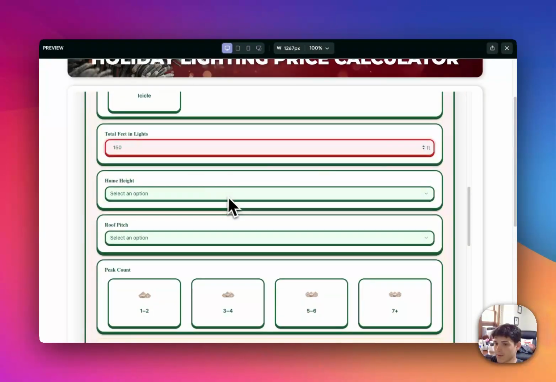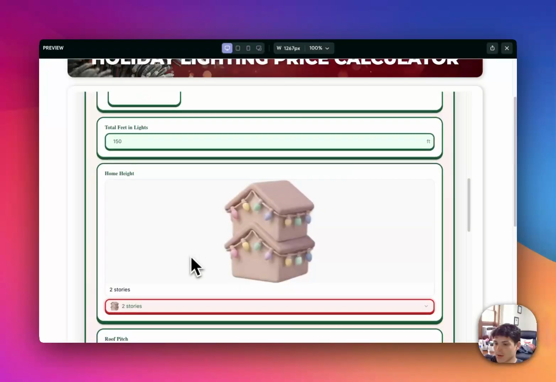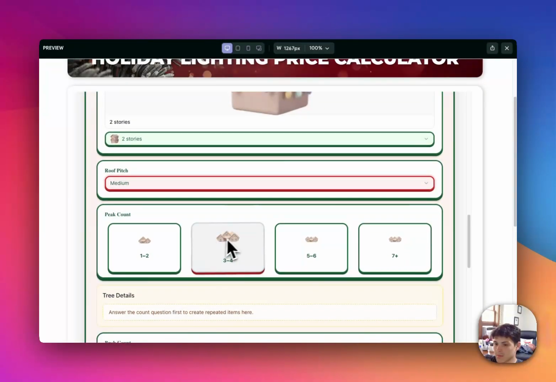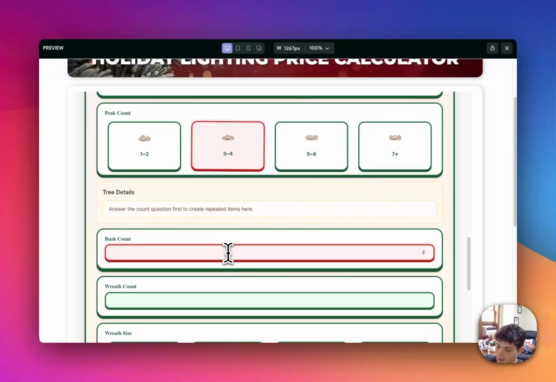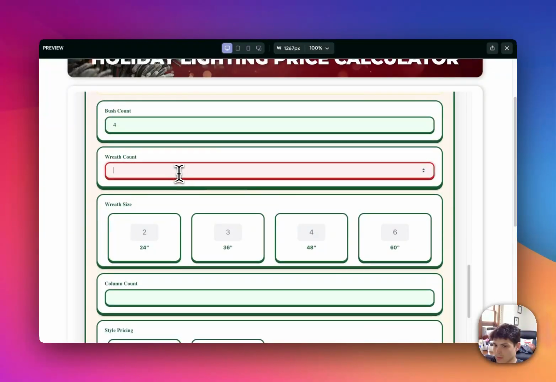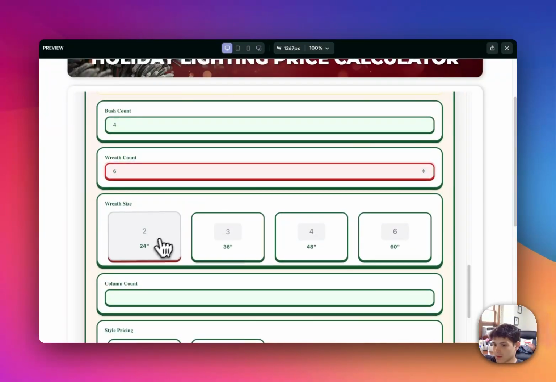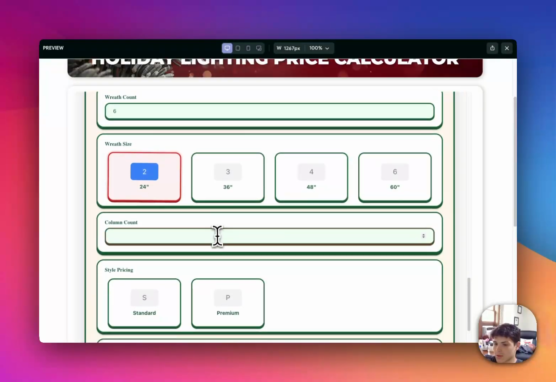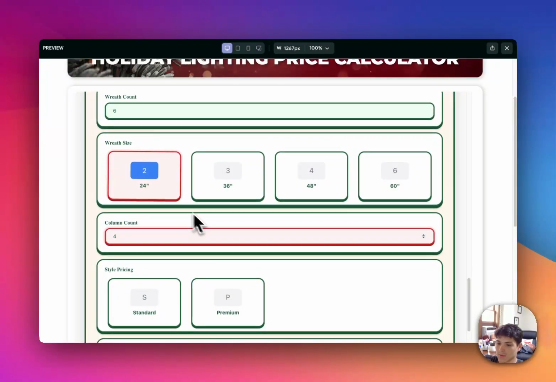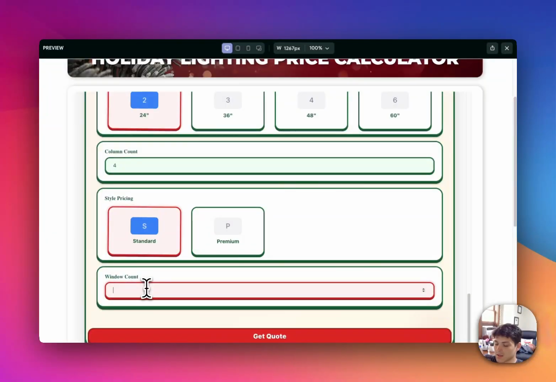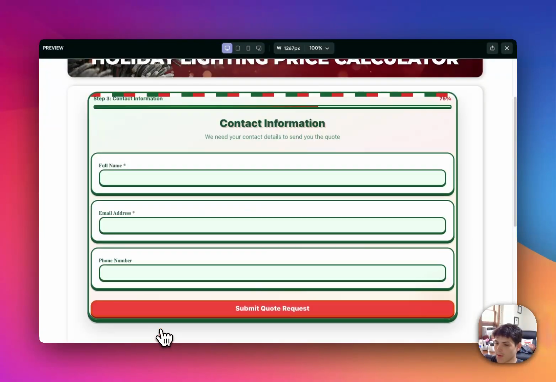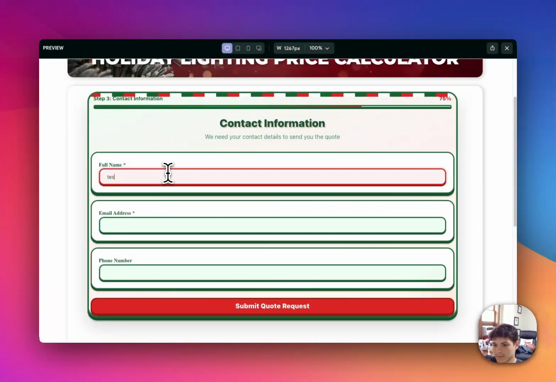Let's say we want 150 feet of light, 2-story house. Let's say it's medium steepness. Let's say we got 3 to 4 peaks. Let's say we've got 4 bushes. We want 6 wreaths. We'll go with the 24-inch. Let's say we got 4 columns. And I don't know why I added the style pricing. Might cut that. And then let's just say we got 6 windows that we want, with lights around it.